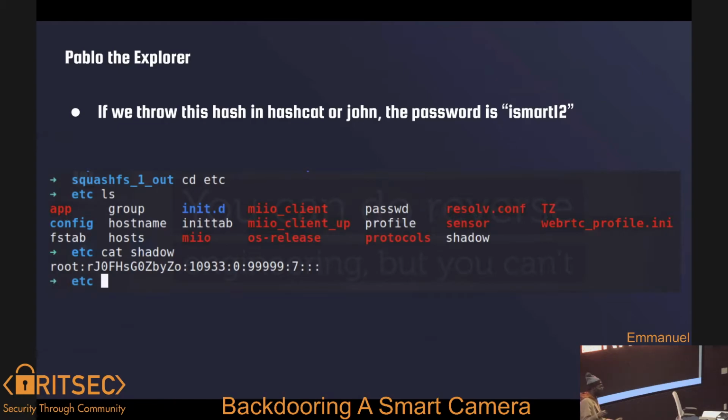That's the root user and the password hash for this firmware. And if you pass that into some password cracking software, we get the password as iSmart12. So that's the password for this device. But where do you use it? We'll get there eventually. But yeah, so we found some useful information.